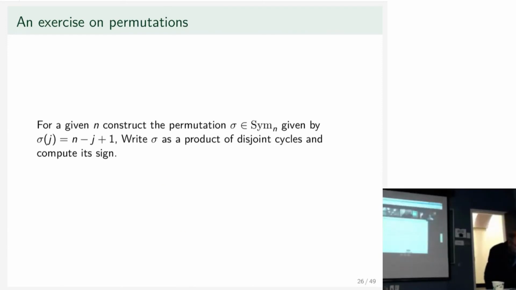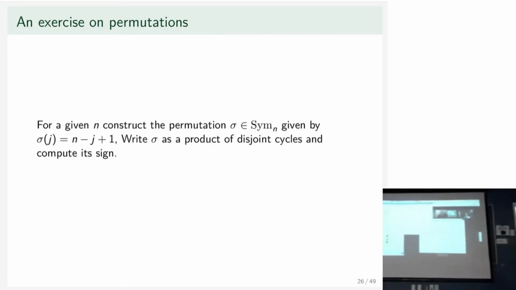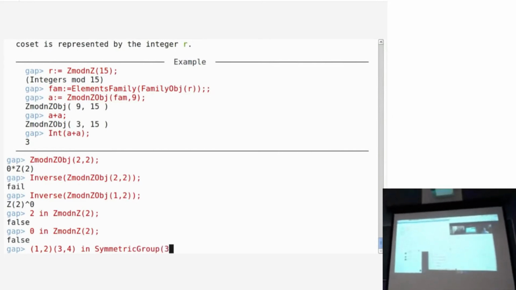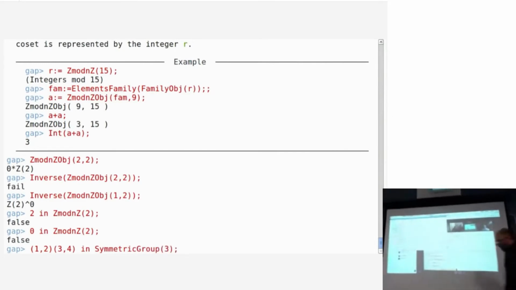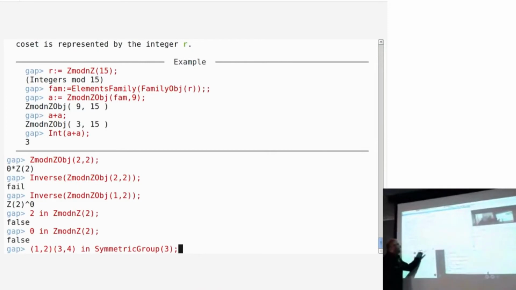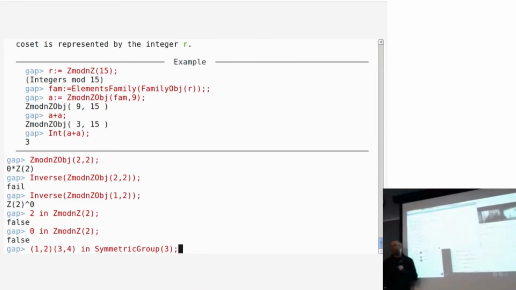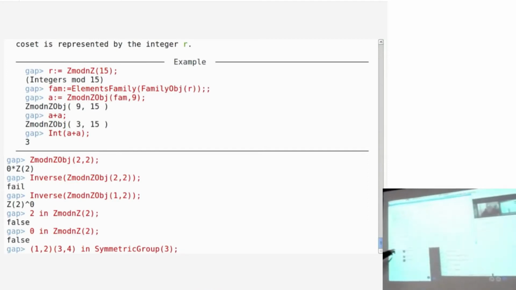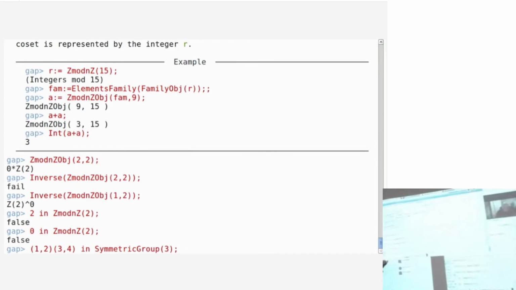How is this? Let me see. For example, the first one: let's write this permutation, and let's check if it belongs to the symmetric group S3. To create the symmetric group S3, I use this function, symmetric group S3. This is a group, and I'm testing whether this particular permutation belongs to this particular group.